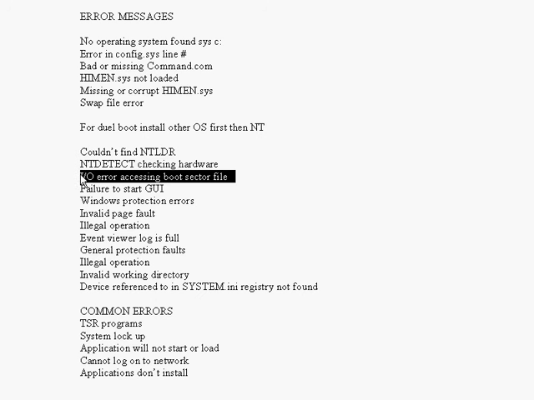We've got "I/O error accessing boot sector file," and this error indicates that the boot.ini file either points to the wrong location for the bootsect.dos file, or that the bootsect.dos file is corrupt. So here you'd have to take a look through your bootsect.dos file and just make sure that it's not corrupt, or that it's not in the wrong location.